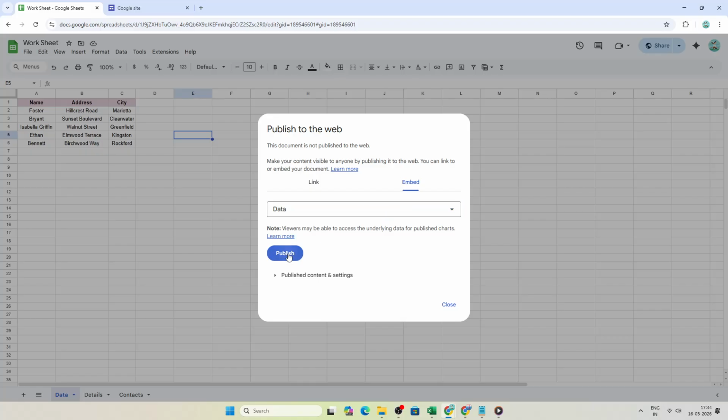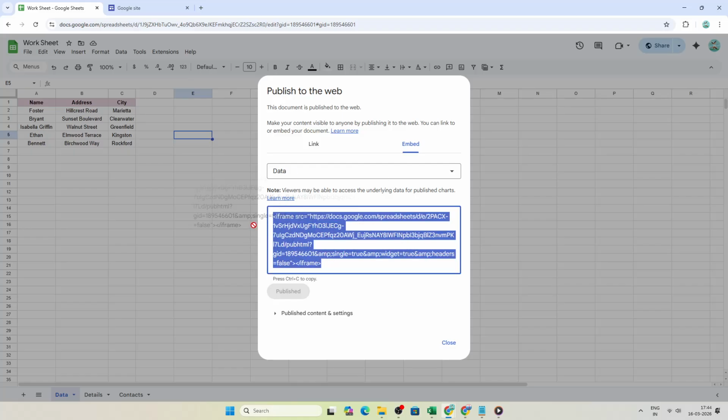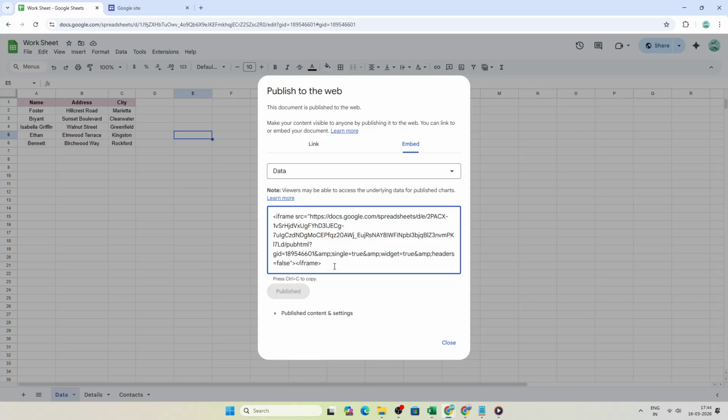Now click the Publish button and confirm the action. Keep in mind that publishing makes the selected content publicly viewable to anyone who can access the page it's embedded on. If your spreadsheet contains private information, consider creating a copy with only the data you want to share before publishing. Once it's published, Google generates an iframe code for you.